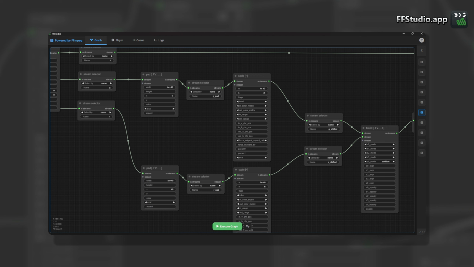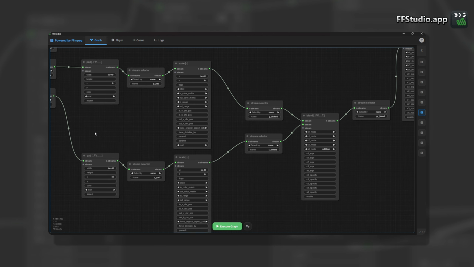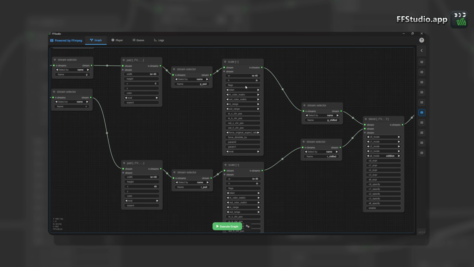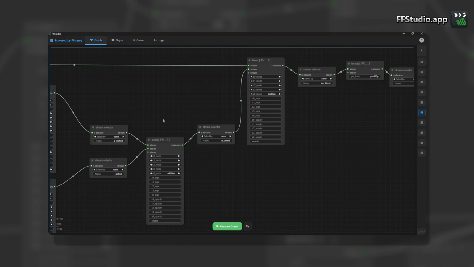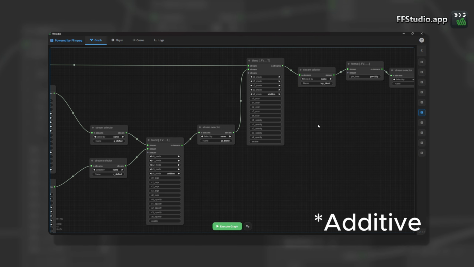By applying pad and scale, we offset each channel separately. These offsets are what produce the chromatic aberration. Finally, we recombine the channels using adaptive blending. The individual shifts create the color fringing effect.